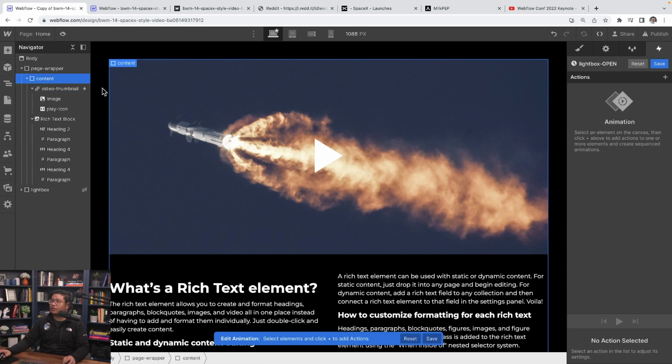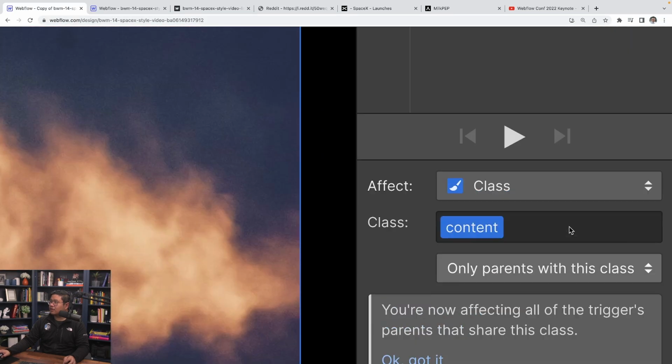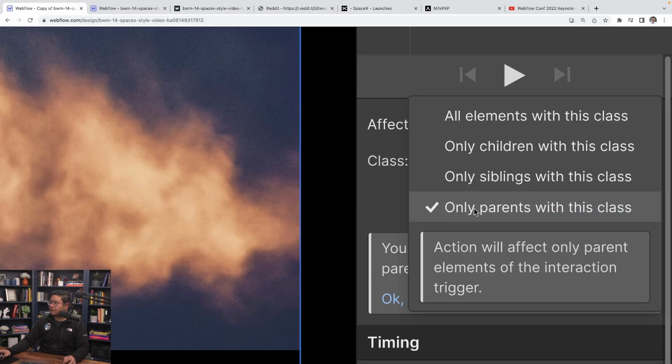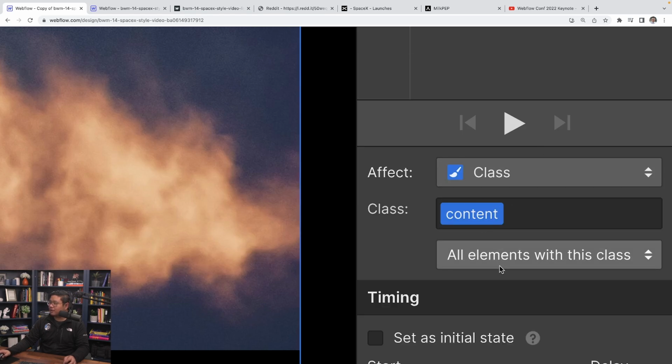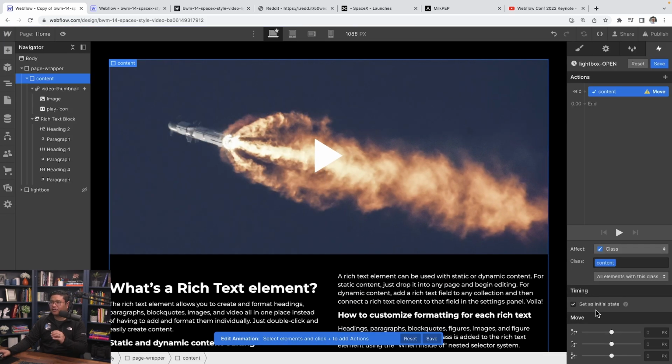All right. So I want to affect content. So I'm going to move the content. So I want this content. I want to affect content, all elements with the content class, and set the initial state. So what does this look like when the page first loads? Well, I want the starting point to be 0. Okay? 0 pixels down here. And now, when I press on the video thumbnail, I want it to move up.